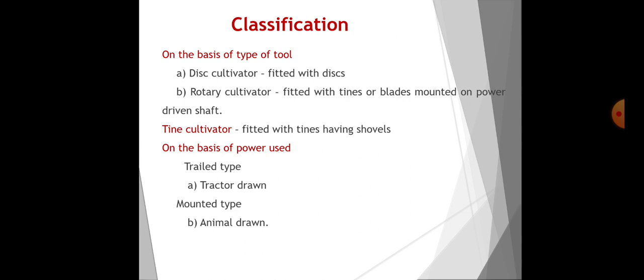We use the disc cultivator, which is fitted with discs, and the rotary cultivator, which is fitted with tines or blades mounted on a power driven shaft to remove the weeds. Then the tine cultivator is fitted with tines having a shovel. On the basis of the power used, one is the trailed type and the other is the mounted type. Trailed type is tractor drawn and mounted type is animal drawn.